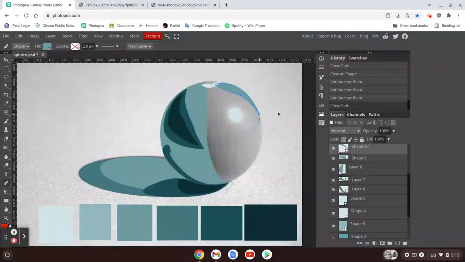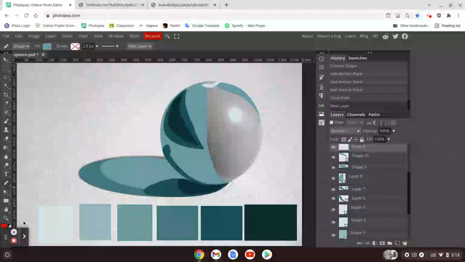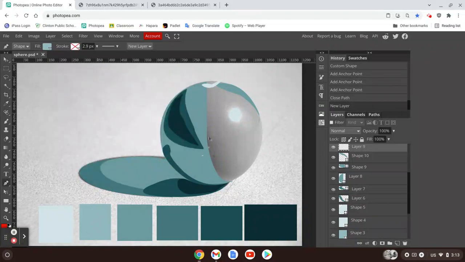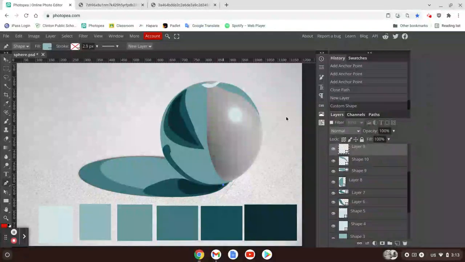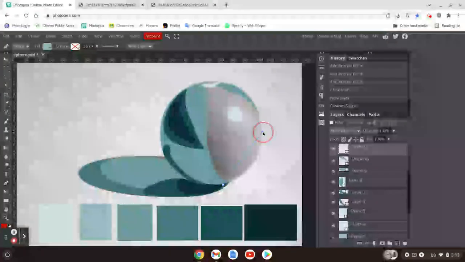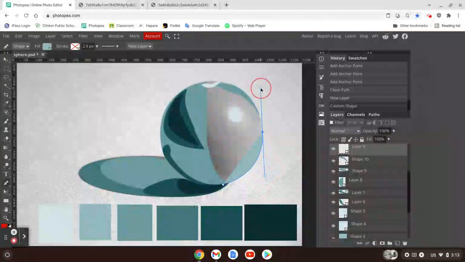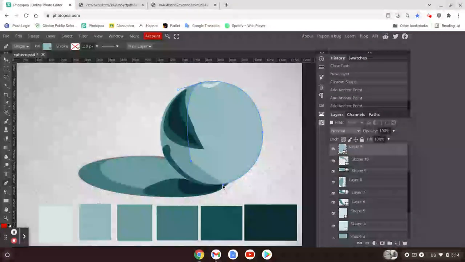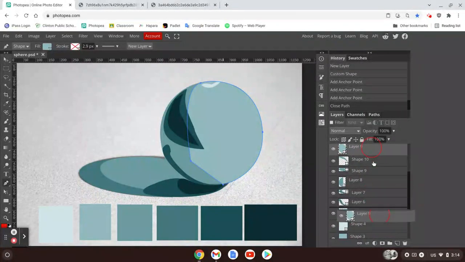All right. Then, last step, new layer, change the fill to the second lightest, and fill in anything else that needs to be filled. So this one's pretty easy because it's just everything that's left in the sphere. All right. And then make sure it's dragged down to the bottom.